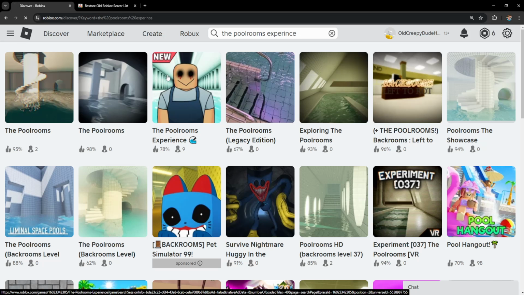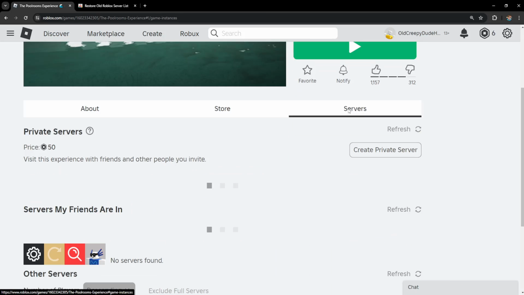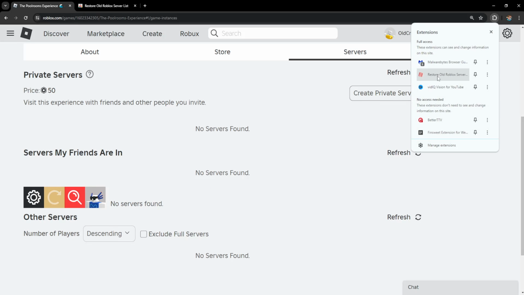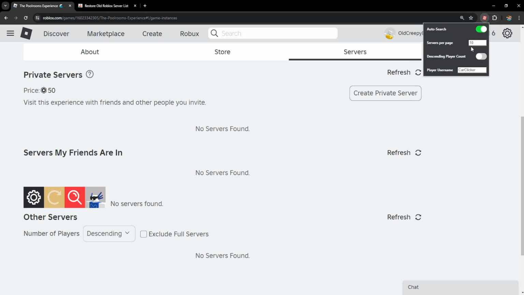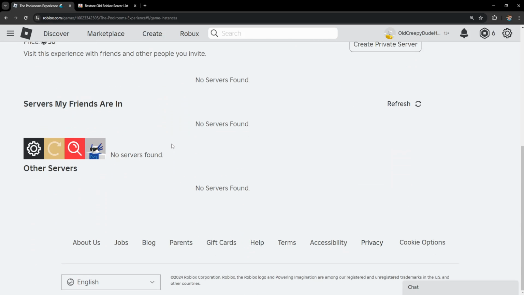So what we want to do is click on the game itself and then go to servers here. And if our friend is in any of those servers here, now make sure that this is enabled here like I just showed you. So car clicker and player server list. So if they are in this server here and they have their joins off, they will appear like so right here and you will be able to actually join them.